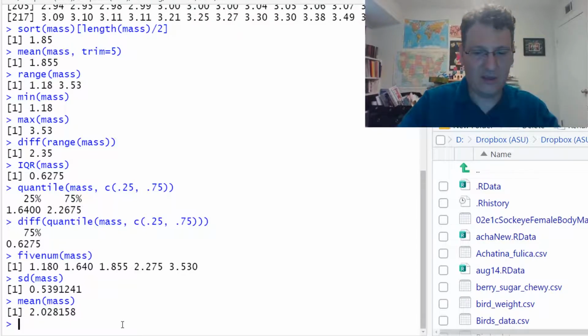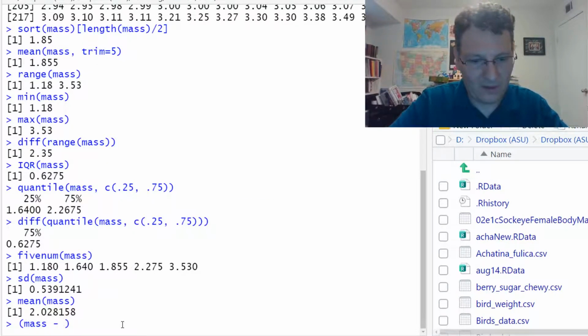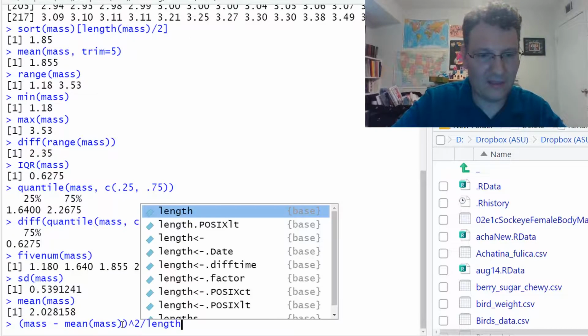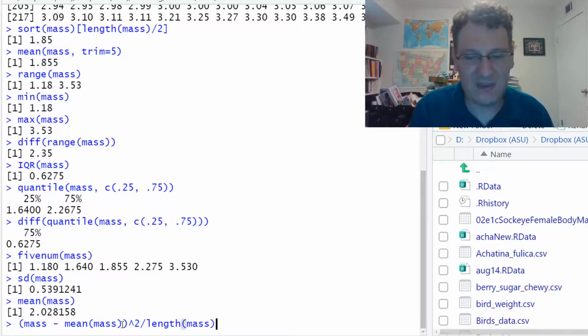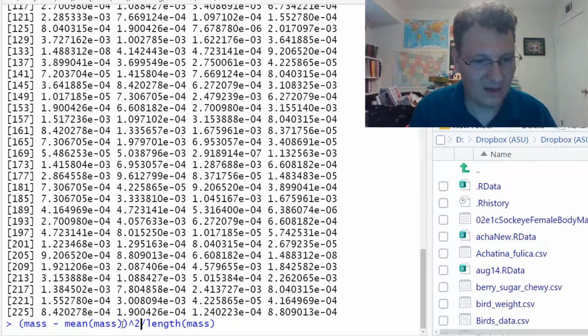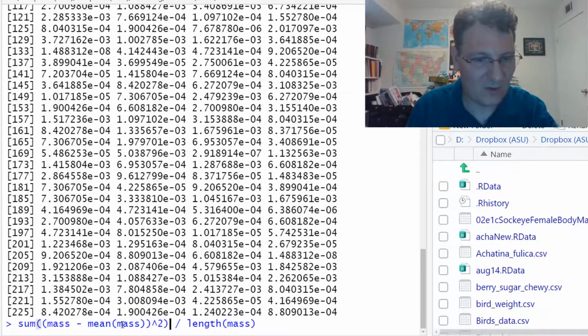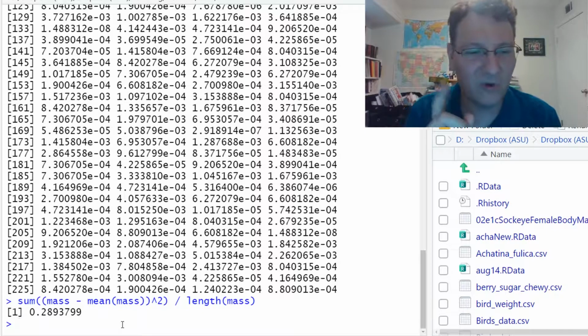Which is to say, if I took mass minus the mean of mass, and I squared that, and I divided that by the length of mass, that would give me the average squared distance from the mean. Oops. That is not what I wanted. Oh, I wanted to sum this thing. I need to sum those things up, sum the squared distances, and then I'm going to get a single number.